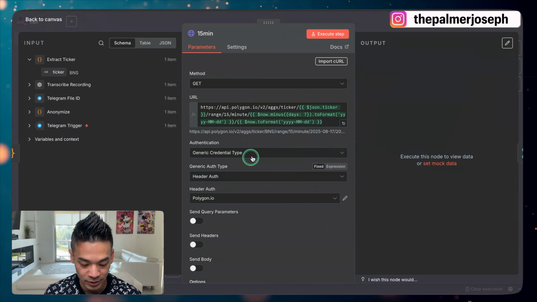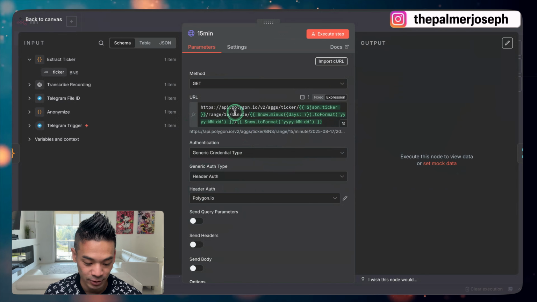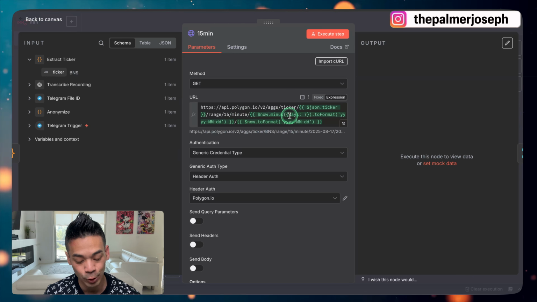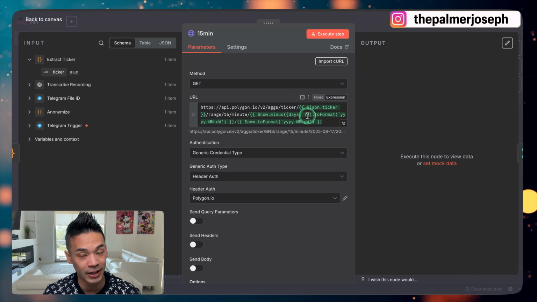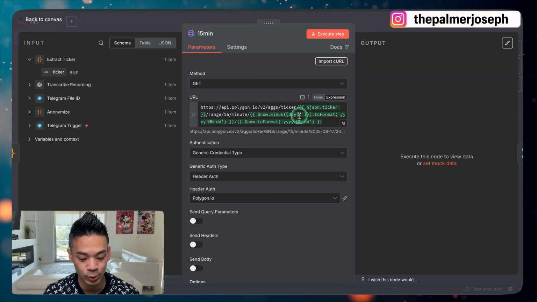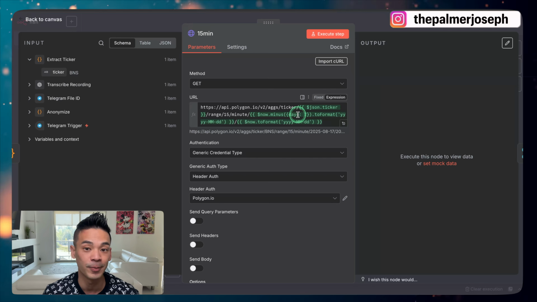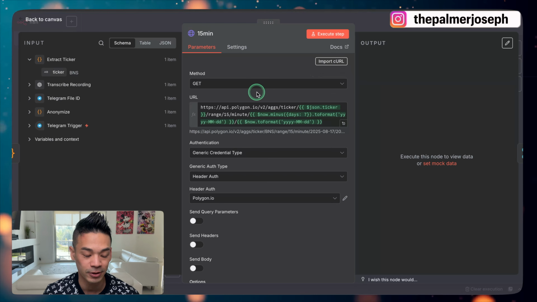And what we're going to do is change the time. So instead of 5 minutes in the previous one, we're going to change it to 15 minutes, keep it as minutes. And this time we're going to change it up to everything from today going back to the last week. So that is why it says 7 days for the last week.